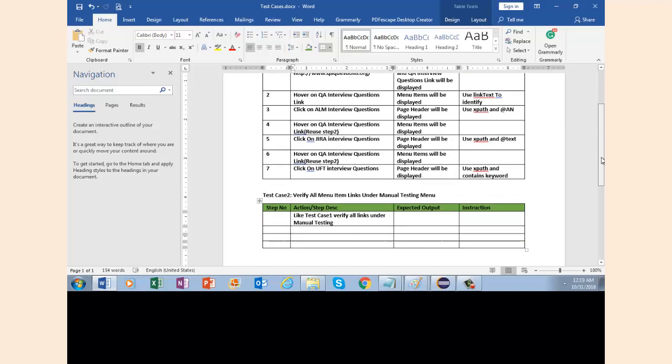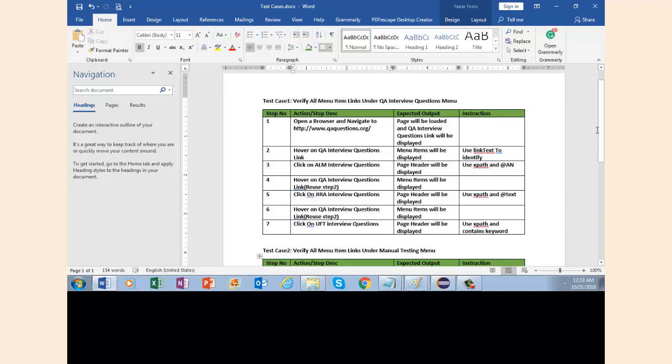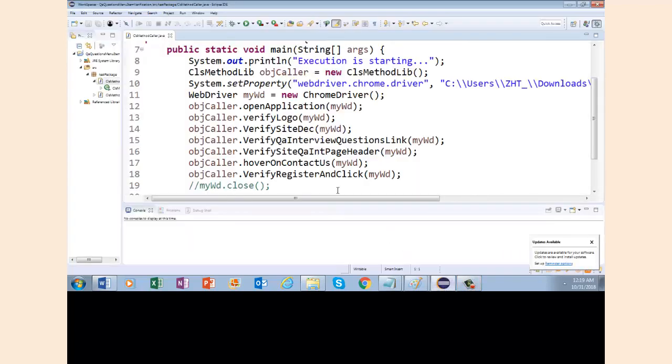Now, these two test cases here, can you see these two test cases? I'm going to send them to you. This will be your homework for our upcoming class. Now let me go to the code that we have developed and give a little bit of explanation on this code.